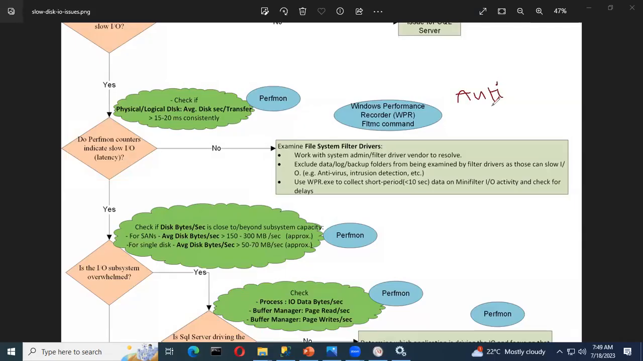So antivirus that we have, for example, if you have not excluded this scan, if you don't exclude your data file or your SQL files from antivirus scan, whenever you perform any of the IO operations, that has to be scanned by the antivirus. The file has to be scanned.